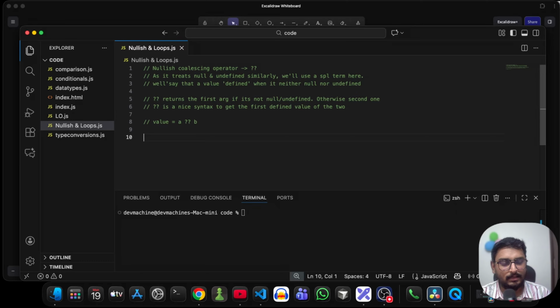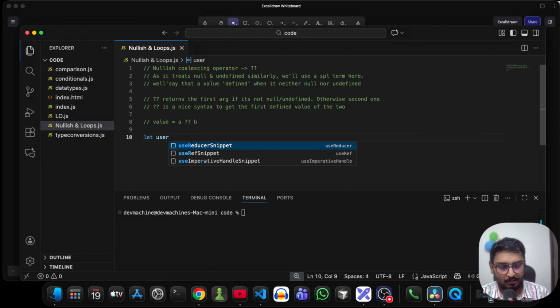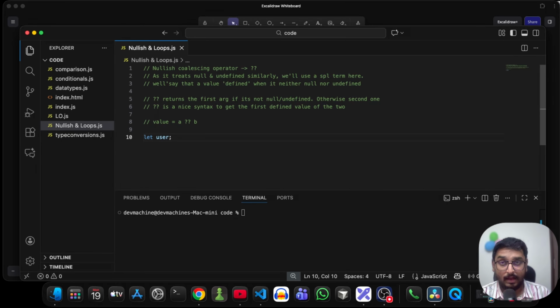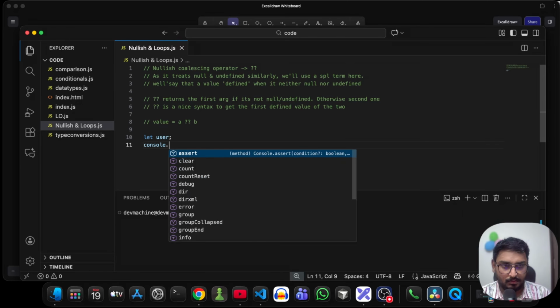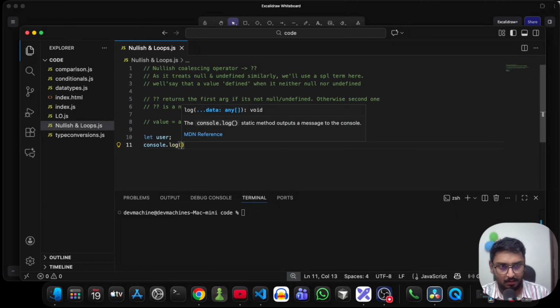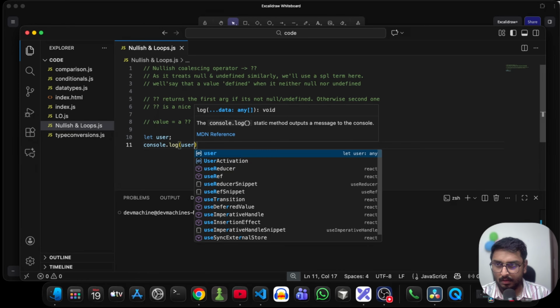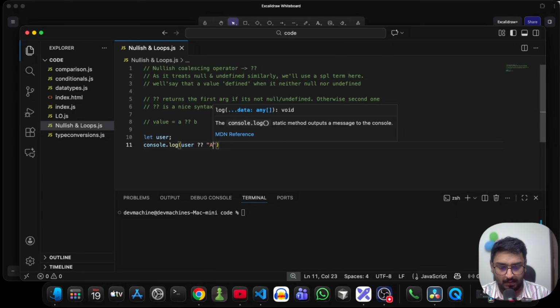I can say let user. So here I have just declared it. I haven't initialized any kind of data into this respective variable. So I'll simply say console.log user, some like anonymous.